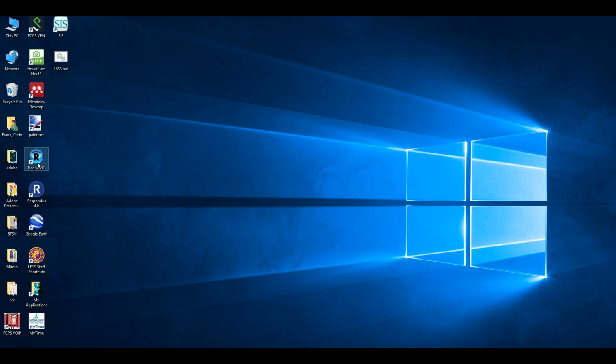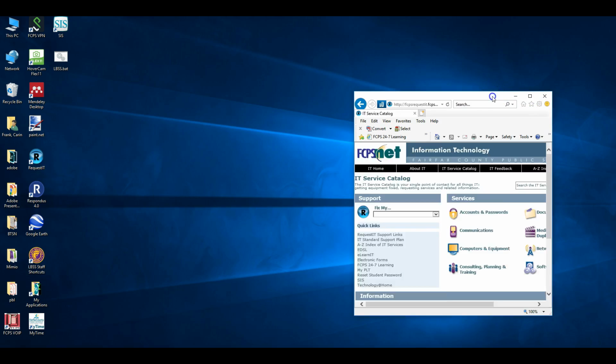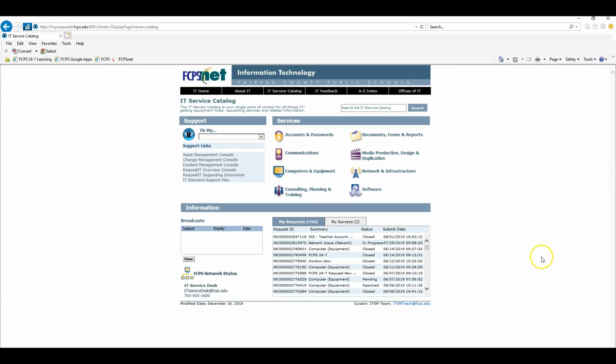You should all have an icon on your desktop that says it right here. Just double click that and it will open it up in Internet Explorer. So yours will look slightly different because you don't have all the support links that I have. However, you do have right here a section that says My Request. So if you put a request in and you want to look at the status, you can click on it and check out the status there.